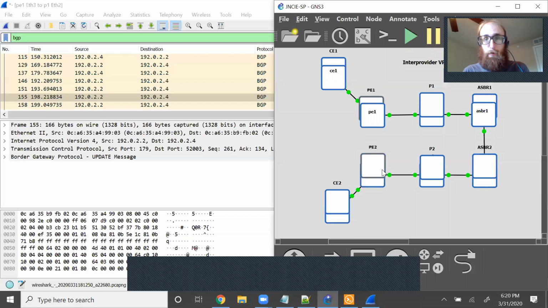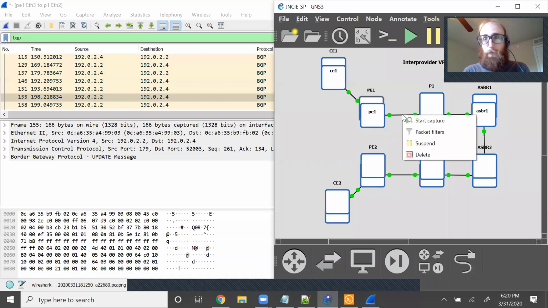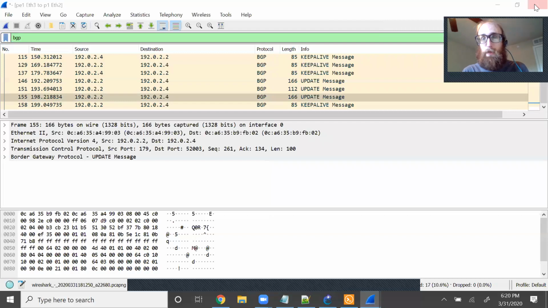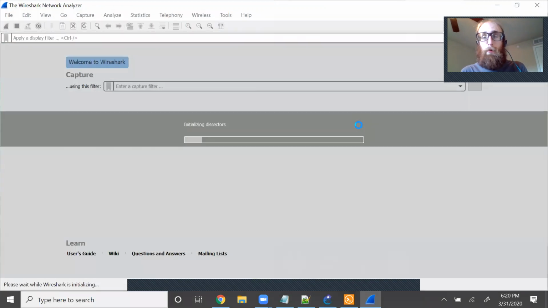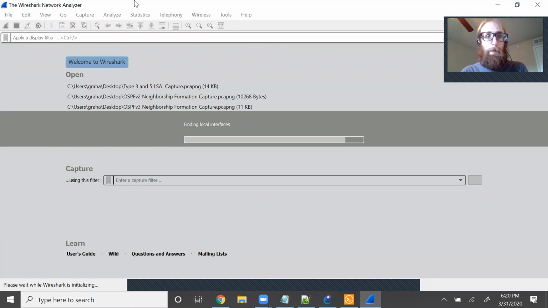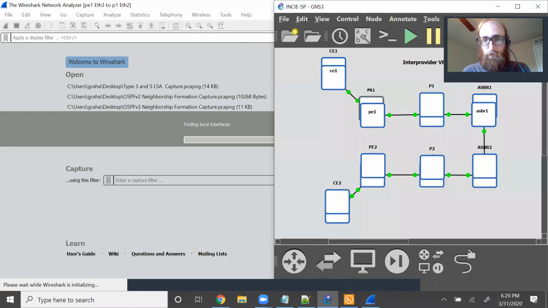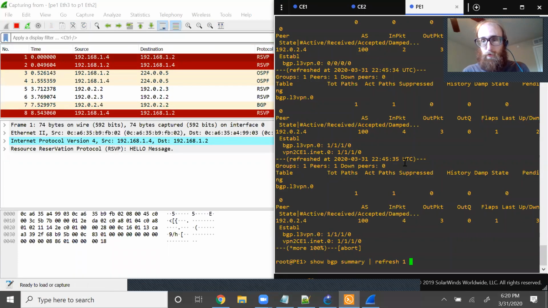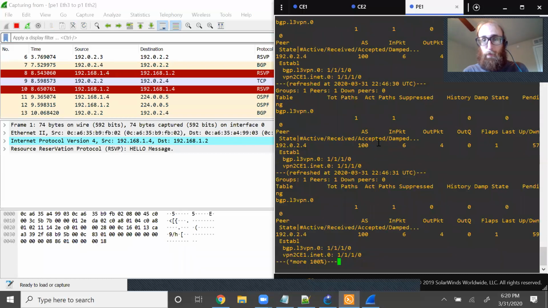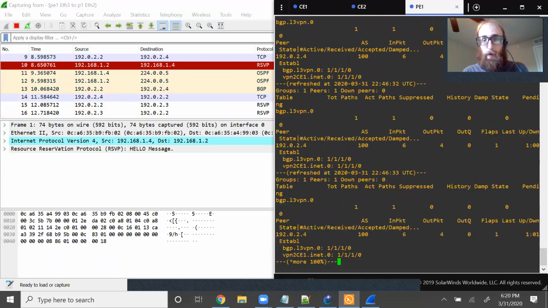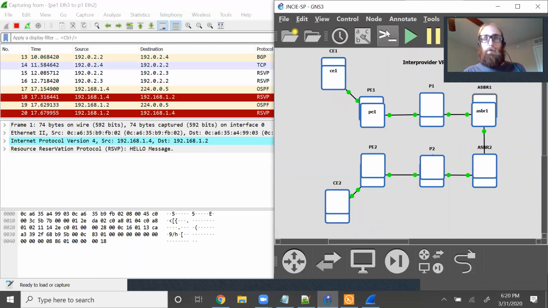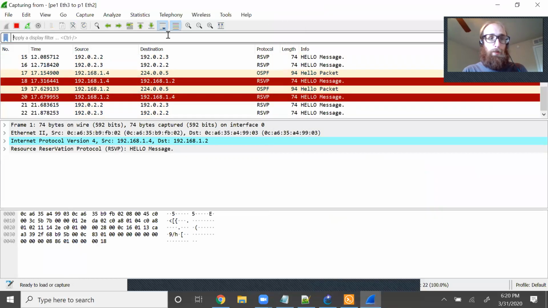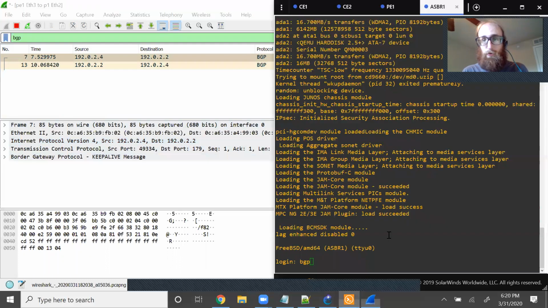So I'll go ahead and just do that again with a fresh capture. Oh, it looks like the capture was actually stopped. So I'll go ahead and start that, and we'll go through that process again. Maybe we can get an open confirm. So show BGP summary pipe refresh. Let's go ahead and do the reset on the ASBR so we can keep that running. We'll filter out just for BGP over here, so we're not seeing extra traffic.